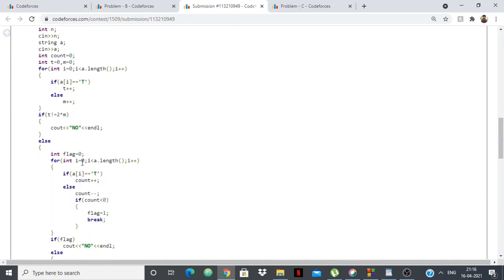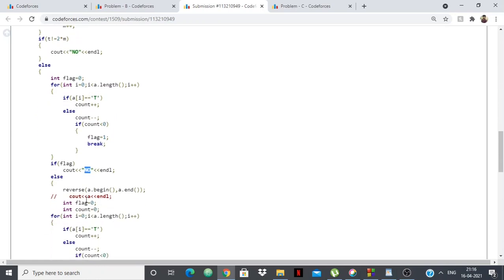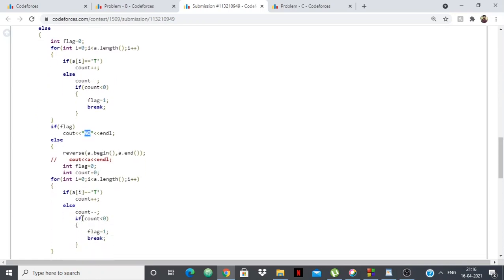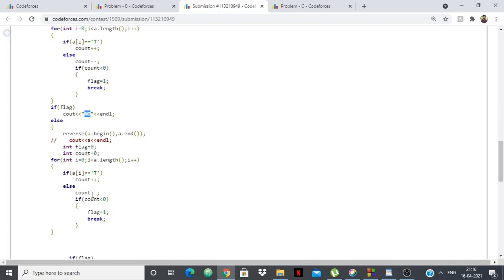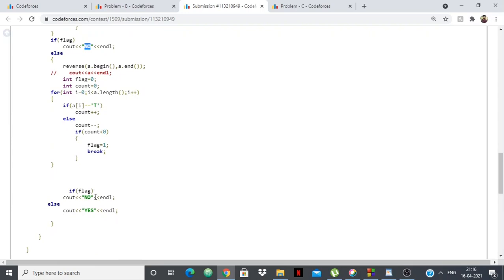Else, I have flag equal to 0. If I find T, count plus plus, else count minus minus. At any point, if count is less than 0, flag is equal to 1, break. And if flag is 1, then no. Else, reverse the string, run the same code snippet again. If s of i is equal to T, count plus plus, else count minus minus. If count is less than 0, flag is equal to 1. If flag is equal to 1, then no, it cannot be divided. If it is not, then yes, it can be divided.